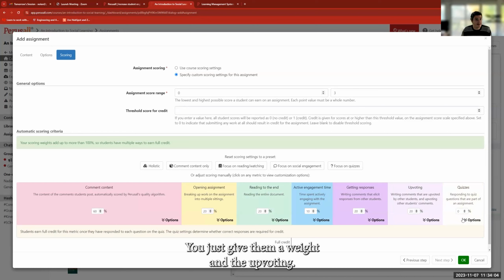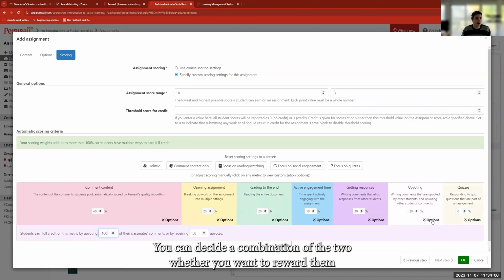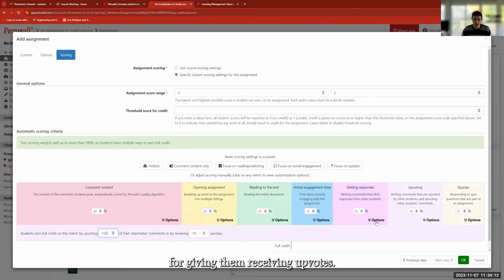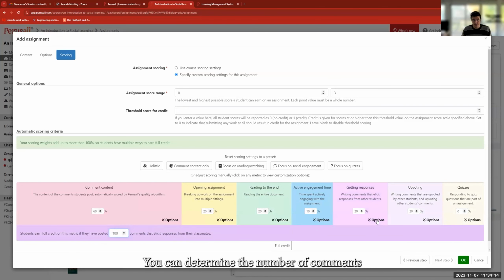You just give them a weight. And the upvoting, you can decide a combination of the two, whether you want to reward them for giving or receiving upvotes. You can determine the number of comments they must write that elicit a response.